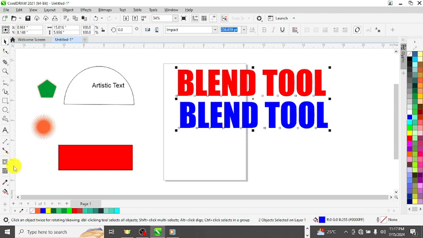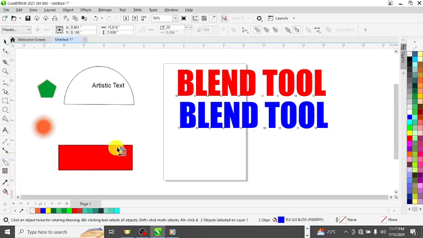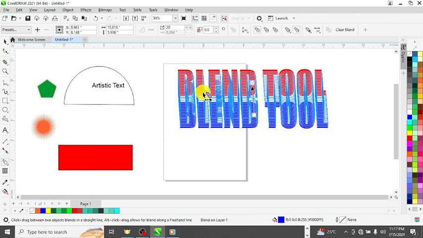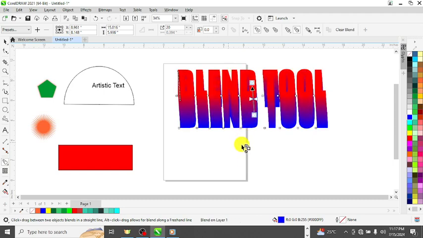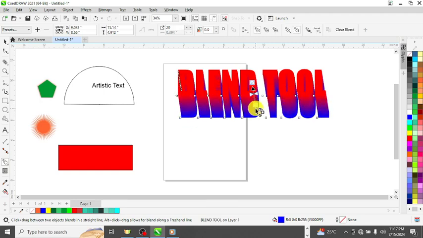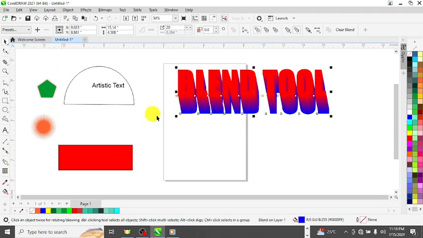So I'll go to my blend tool, then hold down the left mouse button and go up to the shape. The two shapes are blended together. I can just start carrying. You can see that blend too, and it looks nice.